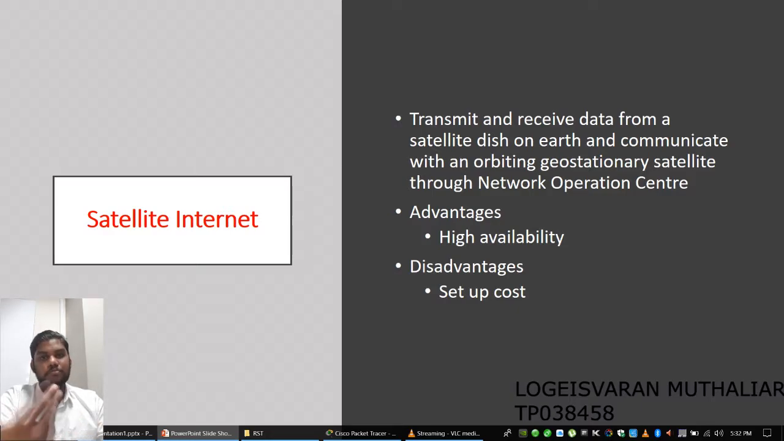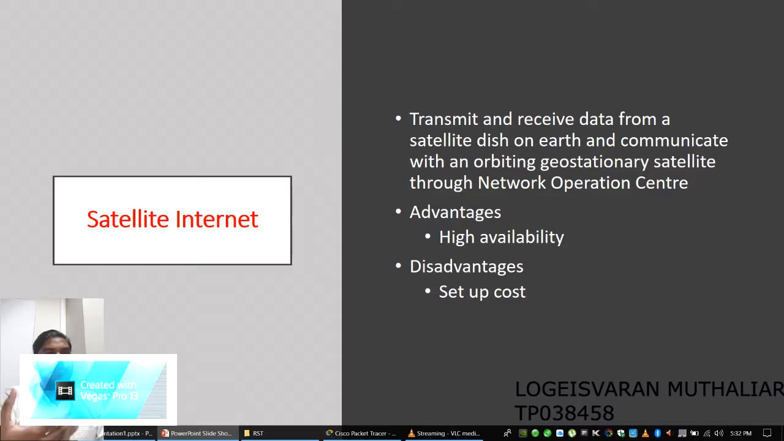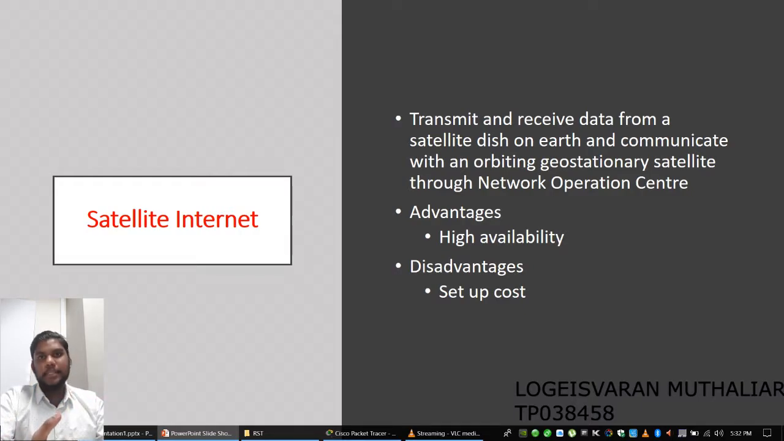So we are recommending that using cloud networking is much more feasible and more practical compared to using satellite internet. Because if you compare Malaysia and Sri Lanka, both countries have very good exposure to quite high-speed internet. So we don't really need satellite internet, and the setup cost is lower for normal internet compared to satellite internet.